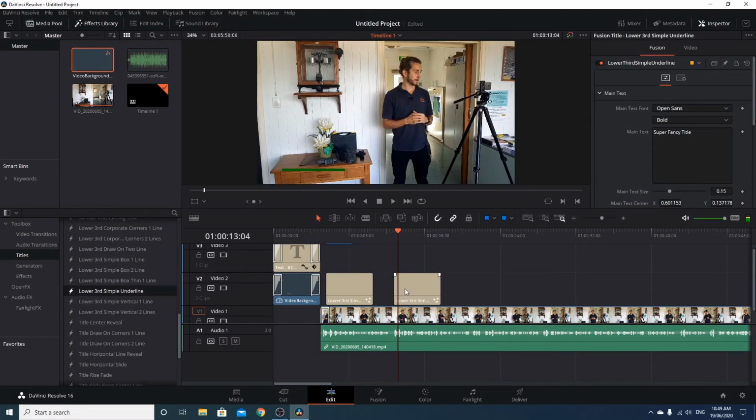So now we can play that and see how that effect looks. We've got a super fancy title. We can change that over in our inspector again. I'll stick in Manfrotto tripods just to emphasize the point, the piece of equipment that I'm talking about at that time. And if the text is too big, we can also scale that down as well.